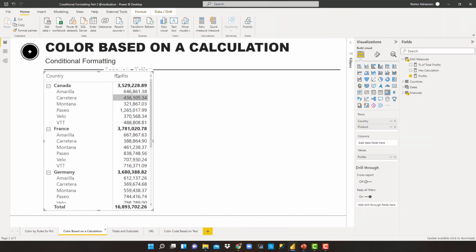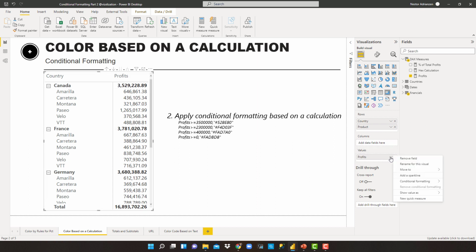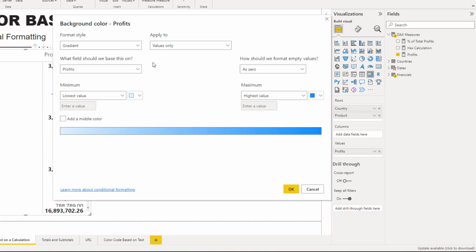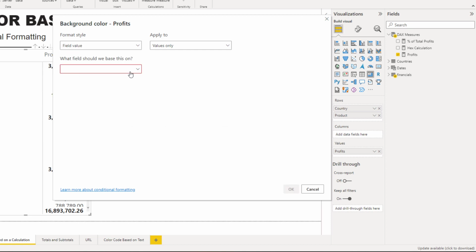So this is what we have. Here we have a matrix as well. The same thing here. So let's go to values, profits, okay? So we're gonna apply here the following, conditional formatting again. So this should be background color, and here you go. This is the fun part, my friends. Field value, and now we need to use the measure. Remember that? And we're gonna use here hex calculation. Let's hit OK, and let's see what happens.